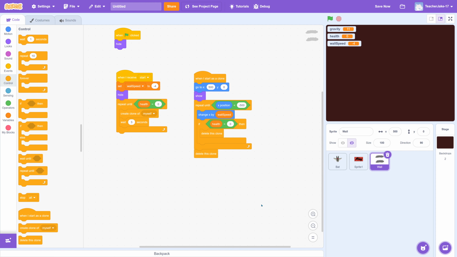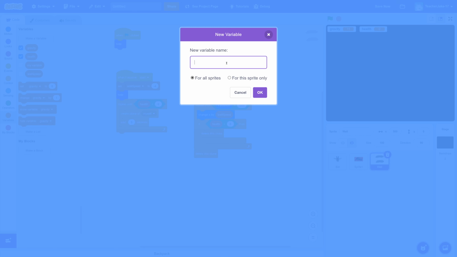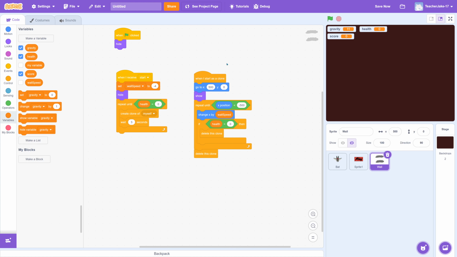But on the wall, we're missing one element to our game, and that's the score. So I'm going to go ahead and hide the wall speed. I just slide my health up here for right now, so it's a little out of the way. And then let's add one more variable. Let's make a new variable, and we'll call it score.